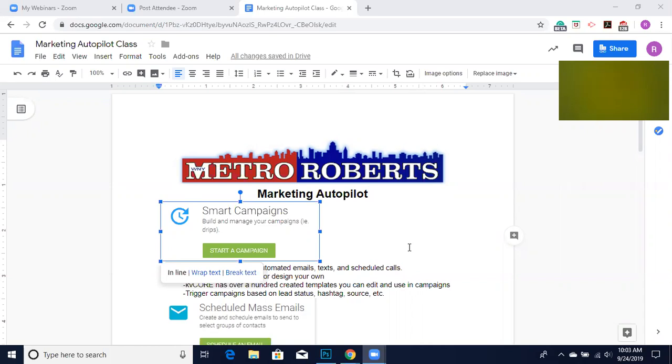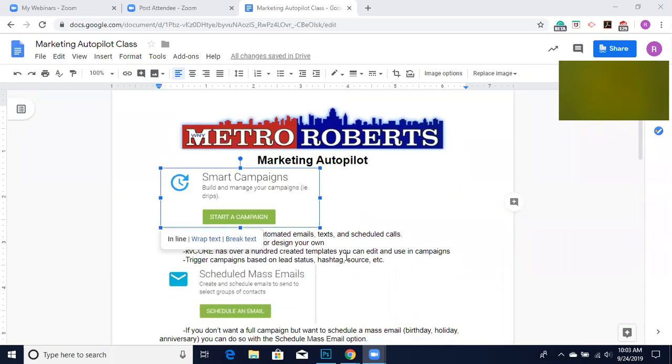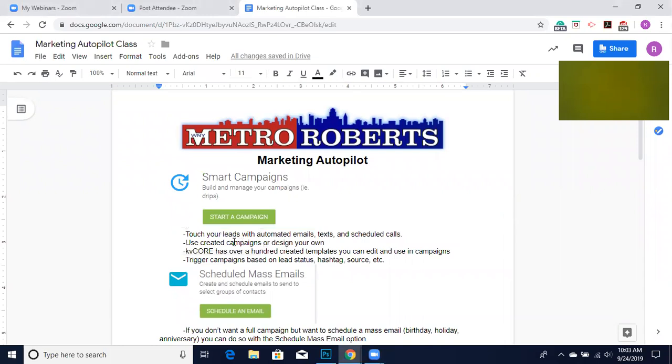So today we're going to go over smart campaigns within kvCORE. And those are found within Marketing Autopilot. Smart campaigns are ways you can touch your leads with automated emails, text, and scheduled calls. You can use the created ones that kvCORE has done for you or design your own.